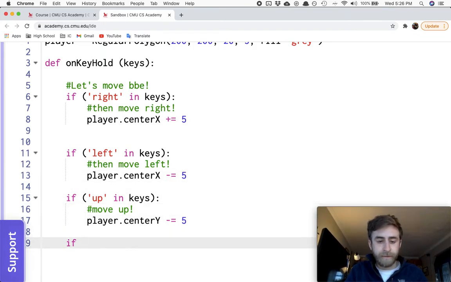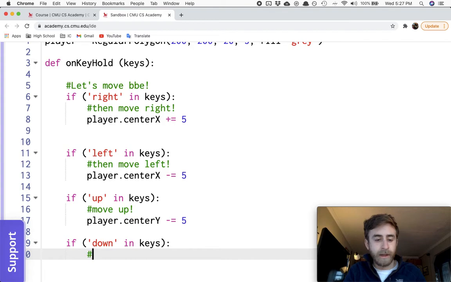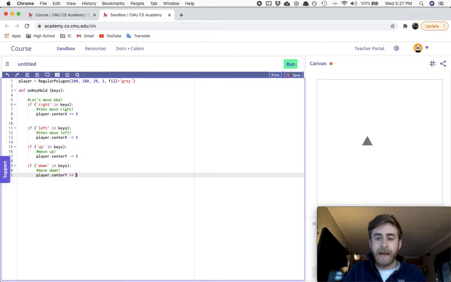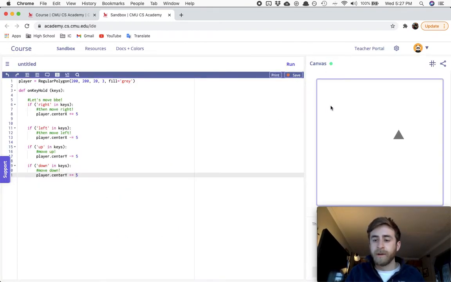And then if down is in my list of keys, I will hashtag move down. And then the player.center y, I will add 5. Make all these line up nicely. And we should have our little dude moving around. And that's looking pretty good. Nice. It can move around.